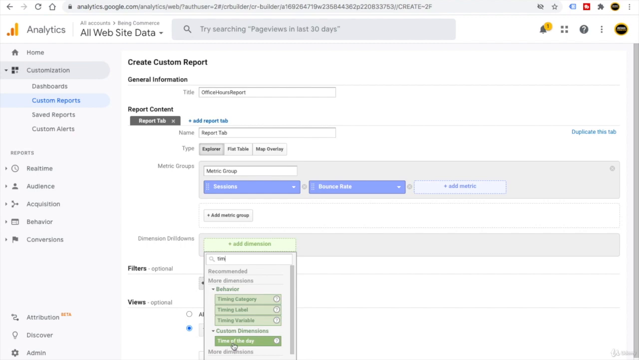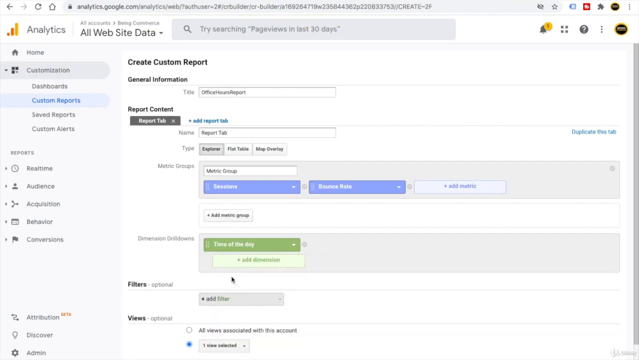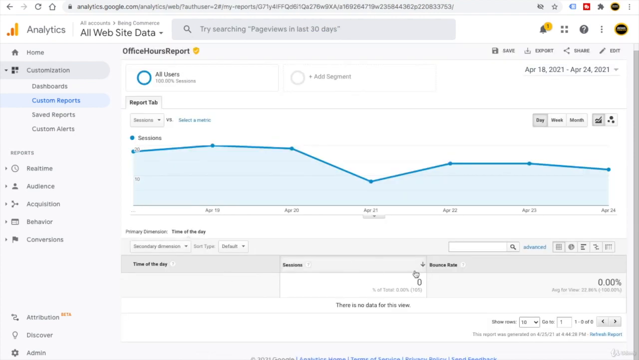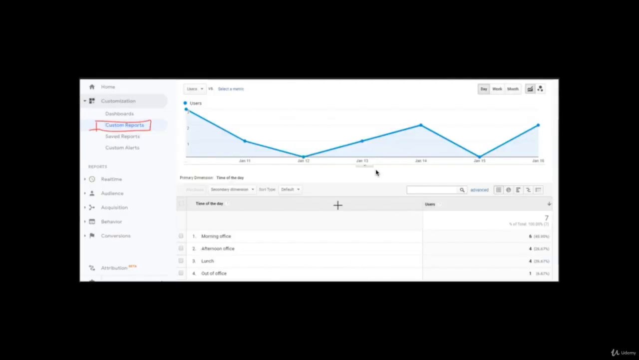You can see this is the custom dimension which we have created. So you can just select this. It will show you everything. So just click on save. So you will see the report like this. Friends, this is how the report is going to look. You just need to wait around 4 to 5 days to see the report.